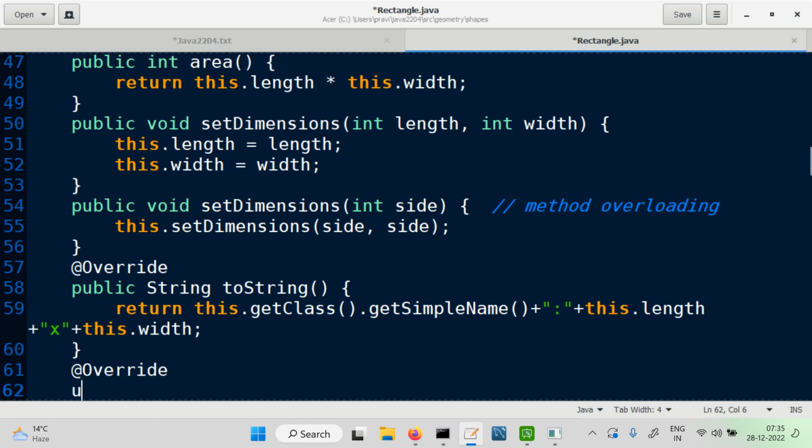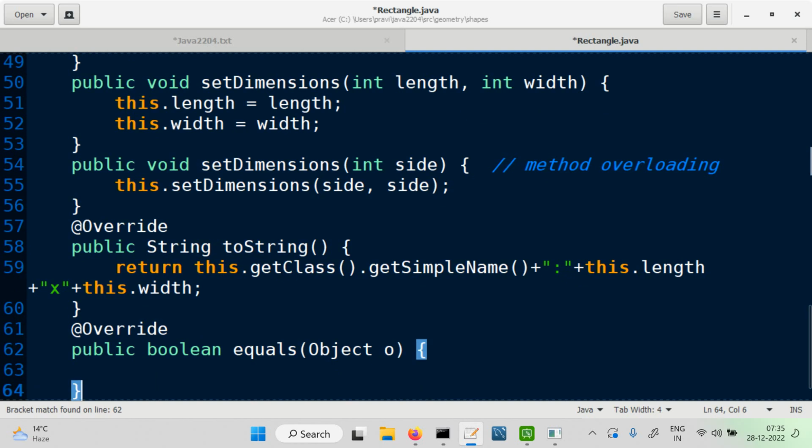Okay, yeah. So we have the public boolean equals to be overridden, where an Object is given as a parameter. Yeah. So if any object is given, what's the first thing you'll do? You're comparing a Rectangle for equality with some other object. You would like to compare the object with Rectangle only, right? If it is not a Rectangle, then it can't be equal. Okay, so how do you check that?